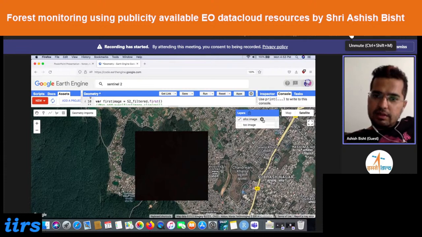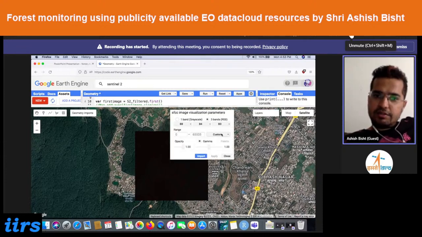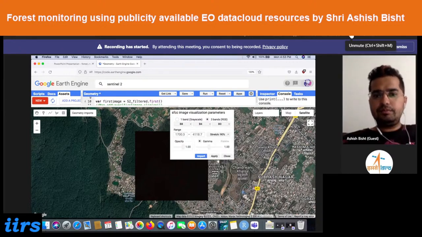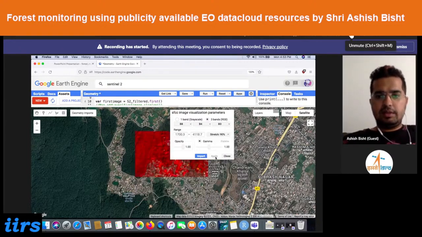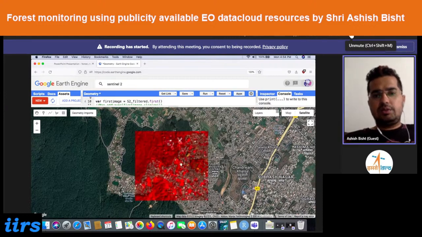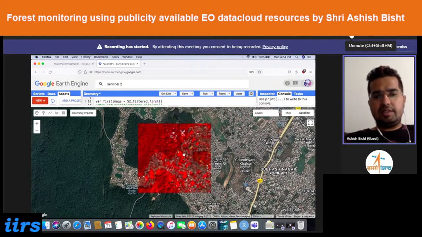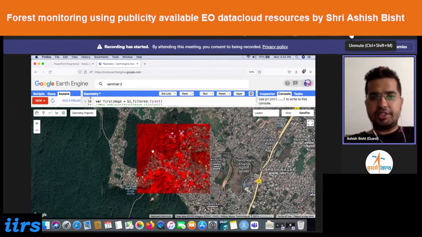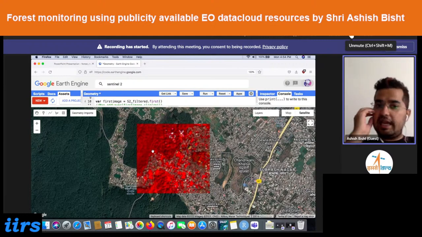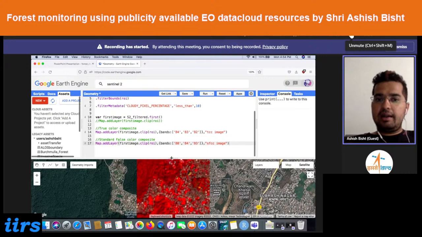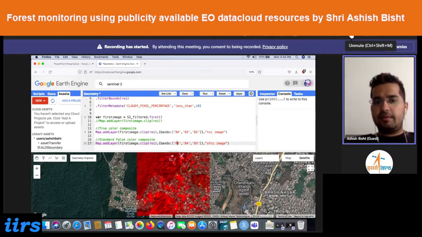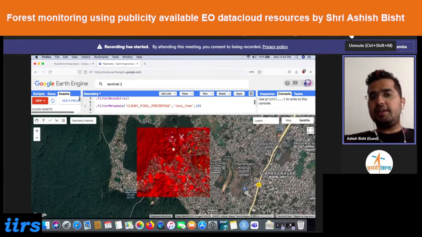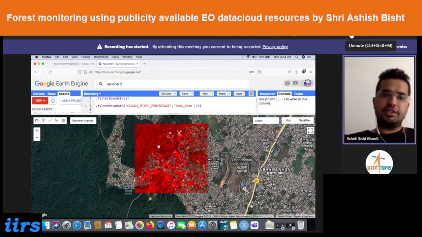I'll just click here and give a stretch value, maybe 90% or 98%. Let's apply this. Yes. So you can see this is the FCC image. You can see all the major green areas are showing in red. That is because vegetation has higher reflectance in NIR region, but we have put NIR band in red channel, right? So whatever reflects more in NIR will show red. So that is the vegetation.